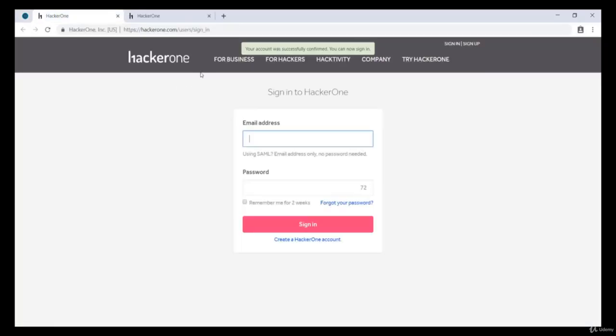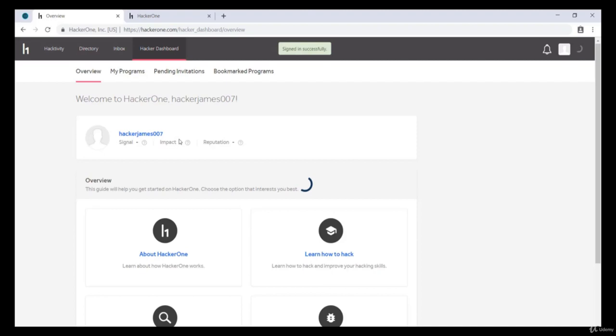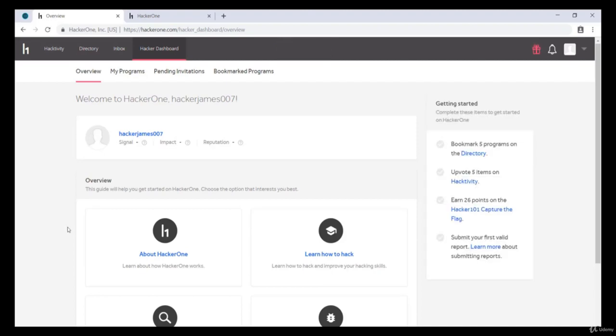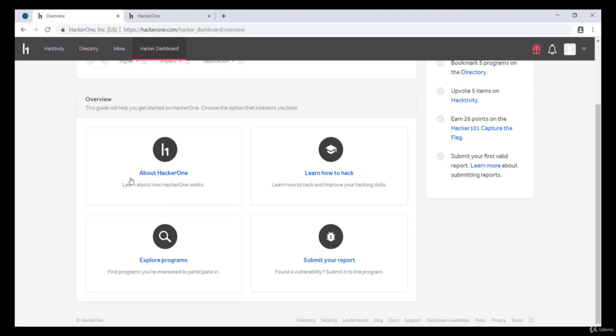Your account was successfully confirmed. Now let's sign in using our credentials. And here we are. We've successfully made our account on HackerOne as well. Now you can explore this account just the way we did in bugcrowd.com.